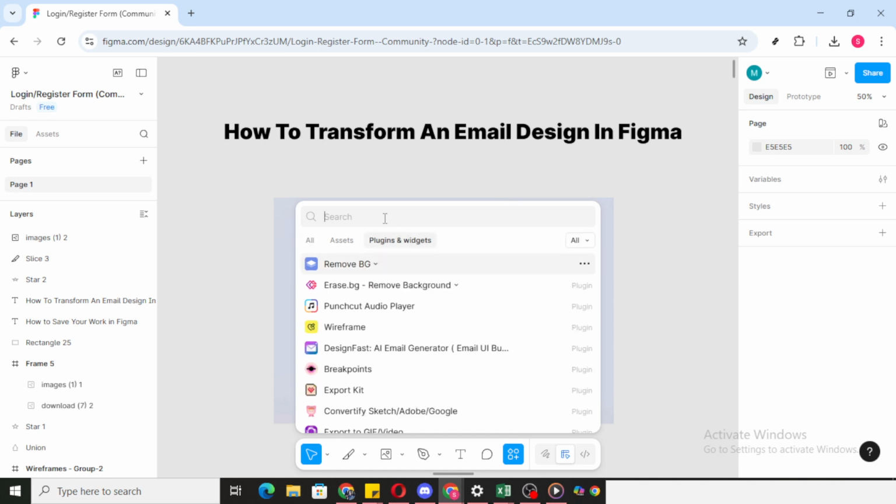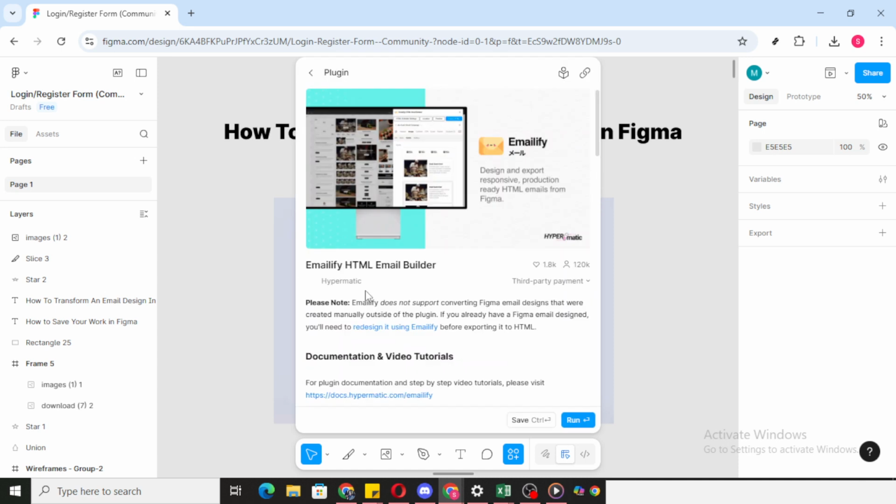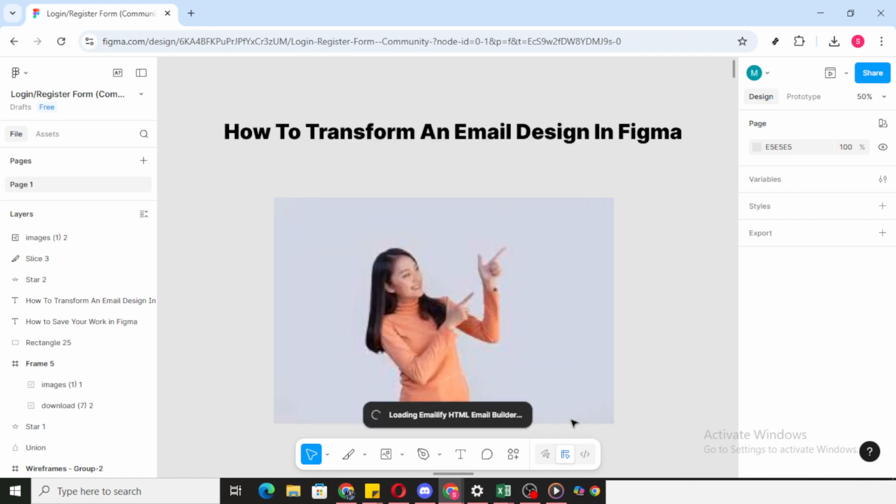From there, click Plugins. This narrows the results to tools that extend Figma's capabilities. In the search field, enter Emailify, then select Emailify HTML Email Builder. This plugin is designed specifically for building email-friendly structures, which is important because emails have stricter layout requirements than standard web pages. Once you've found it, click Run. The plugin panel will open alongside your design.